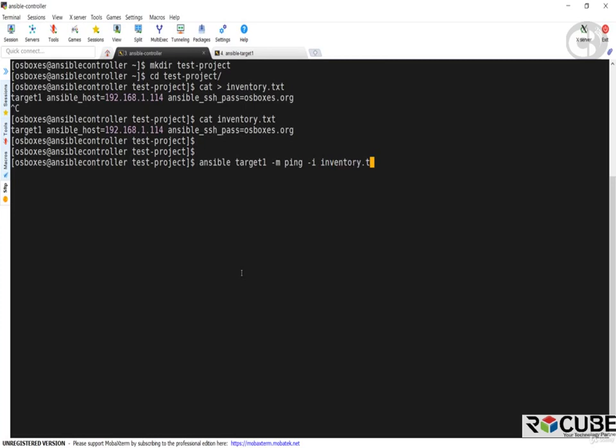When I hit enter, it will perform a ping test through Ansible and make sure that it can establish a successful connectivity to my target machine. In this case, it says it's success and it comes back with a pong message. And so that confirms that my Ansible controller can successfully communicate or connect to the target machine.